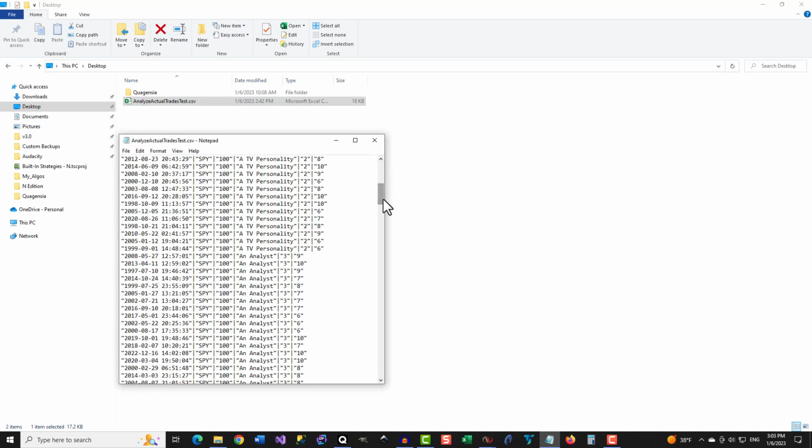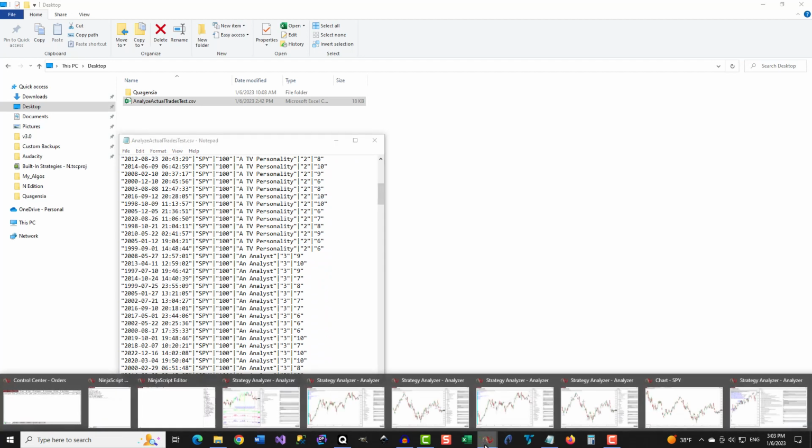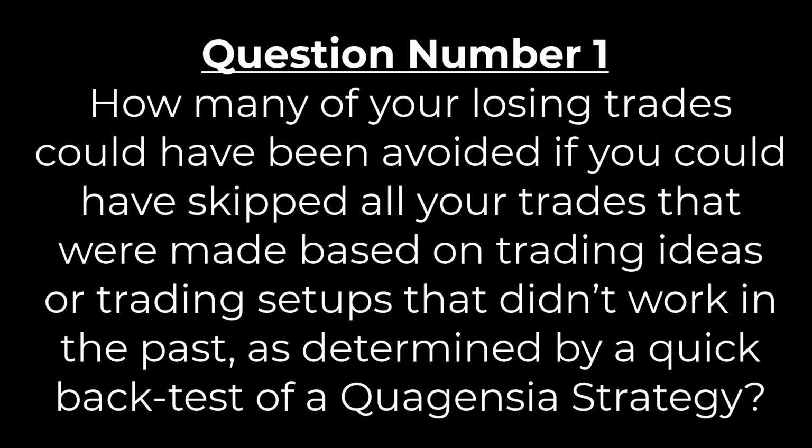If you do choose to put the time and effort into learning how to use this strategy, however, you'll be able to answer the following critically important questions. Question number 1. How many of your losing trades could have been avoided if you could have skipped all your trades that were made based on trading ideas or trading setups that didn't work in the past, as determined by a quick backtest of a Quagentia strategy?